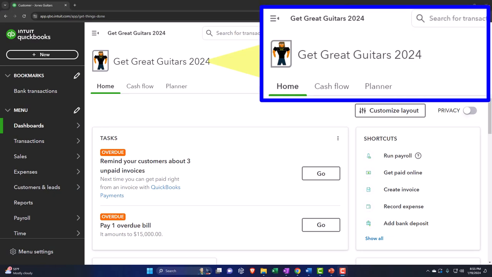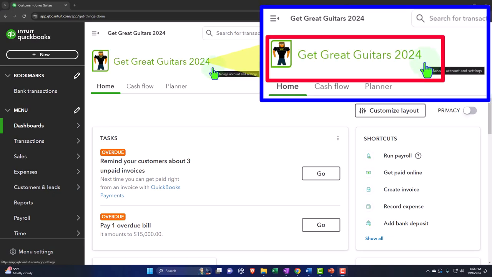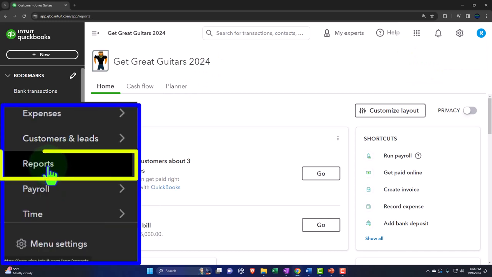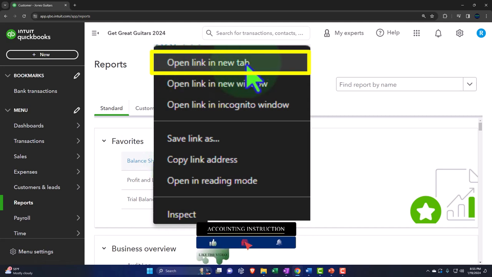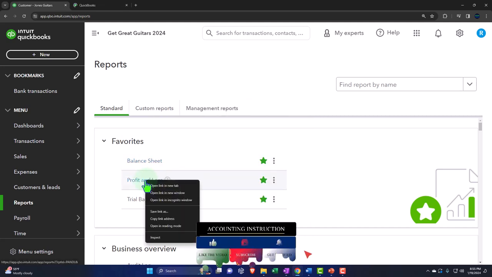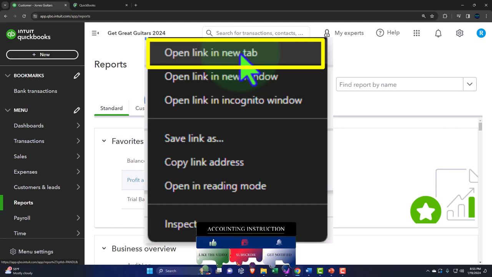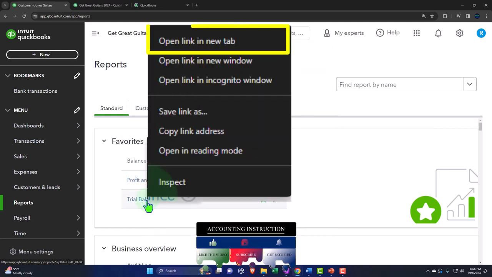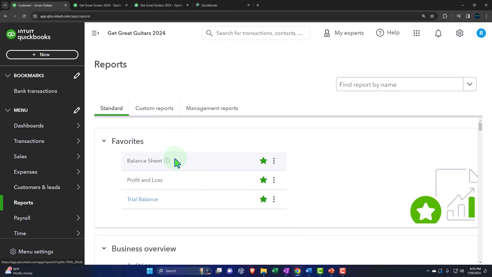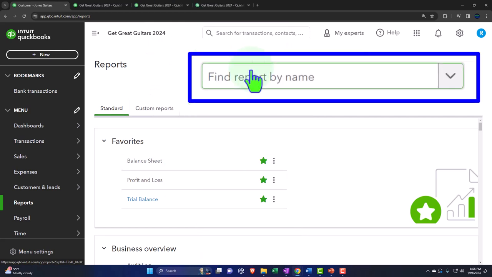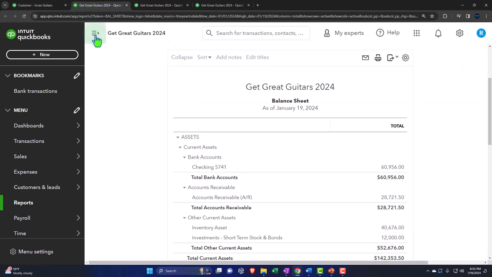Here we are in our Get Great Guitars 2024 QuickBooks Online sample company file we set up in a prior presentation, opening up the major financial statement reports like we do every time. Reports, left-hand side. In the favorites, right-clicking on the balance sheet, opening the link in a new tab, right-clicking the P&L, profit and loss, income statement, opening in a new tab. Same with the trial balance, right-click, open in a new tab. If you don't have that trial balance in the favorites, you can search for it over here. Tabbing to the right, closing up the hamburger.